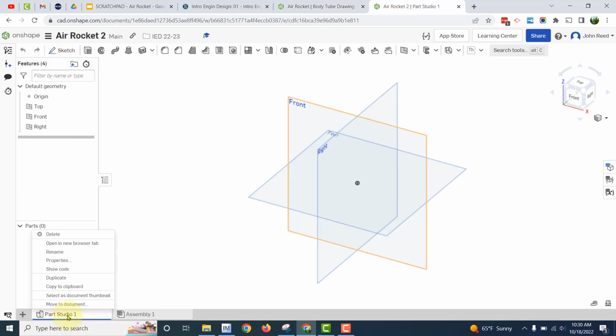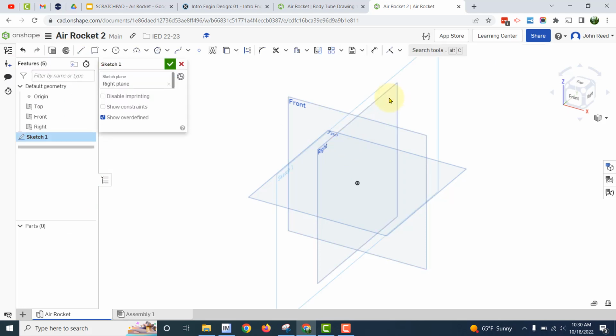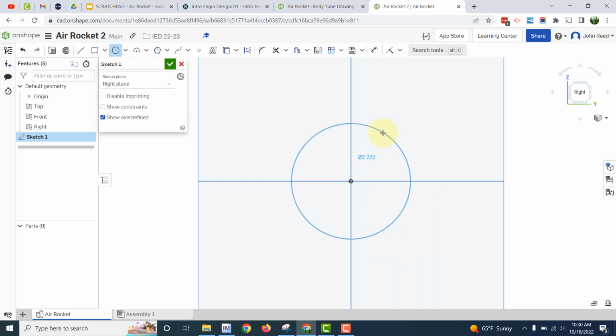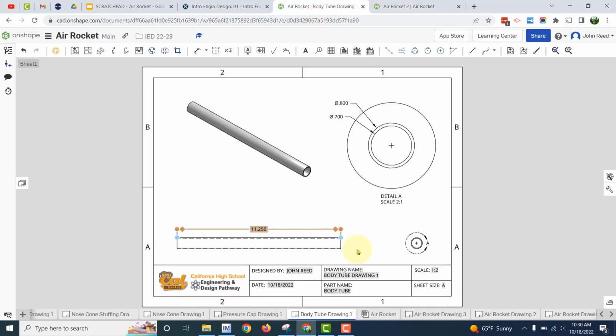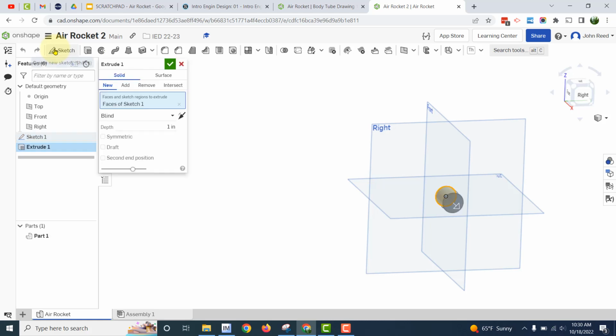So I'm going to rename my part studio Air Rocket. And first, I'm going to place a sketch on the right plane. Press N to get it normal to me. And then I'm going to use the center point circle, and I'm going to come out 0.8 inches. And you can see that that's the outer diameter of this cylinder. And at this point, I am going to extrude in the other direction 11¼ and I'm going to accept that.